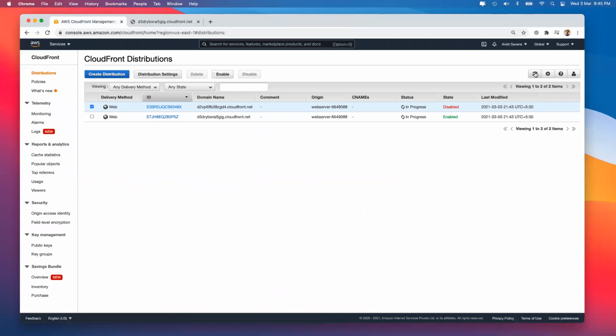Going back to my CloudFront network, it is still in progress. Fine.